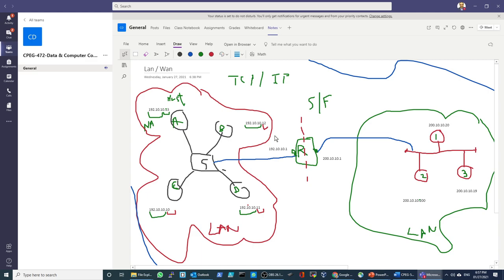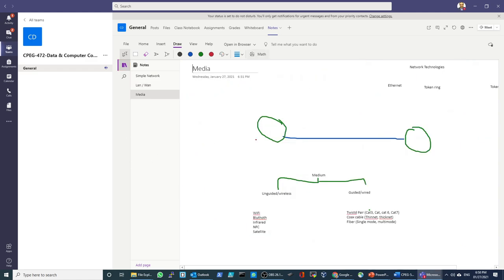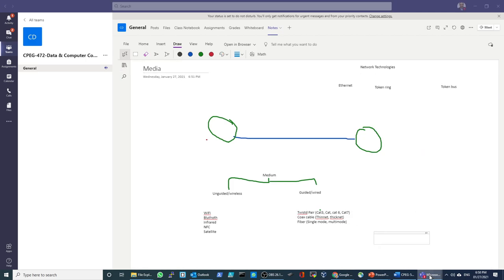I think you'll be able to access it from your Teams. Can somebody check for me? It will be at the top there in the notes. Yes, professor, it's there. Good, so I'll keep them there for you.